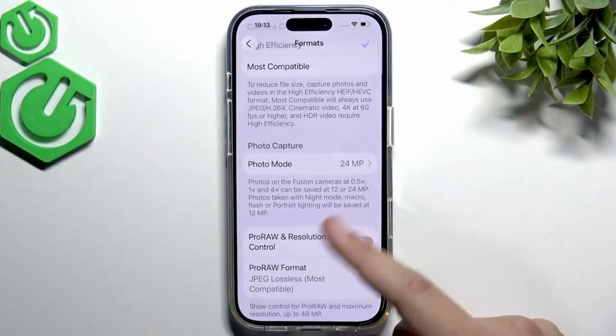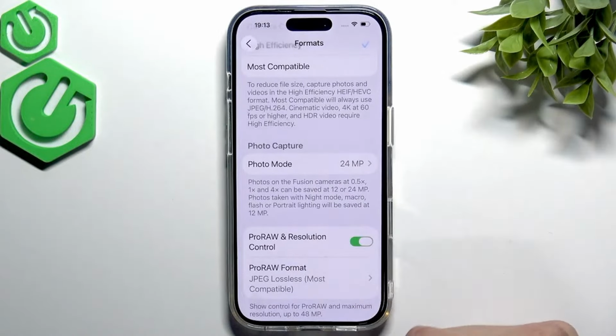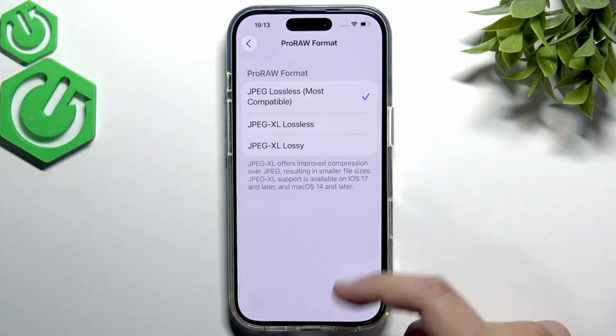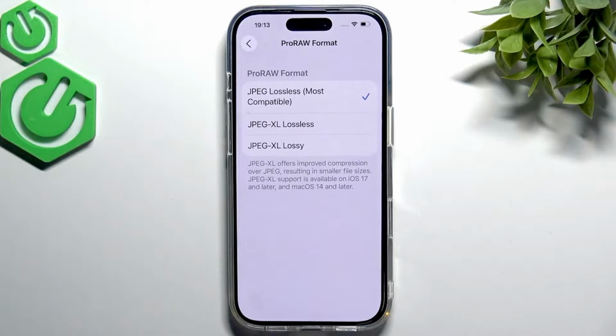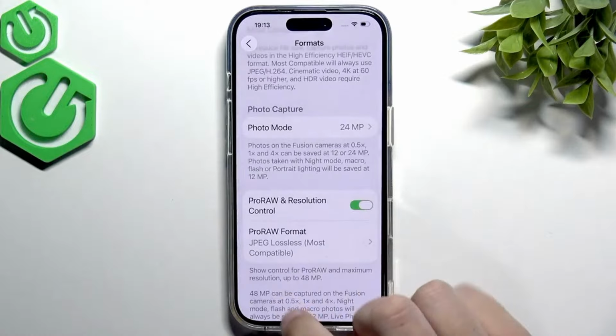Here in the formats, we want to make sure that we enable ProRAW and resolution control. Now you guys can change your ProRAW format, but I always stick to the JPEG lossless because, as you guys can see, it is the most compatible one.